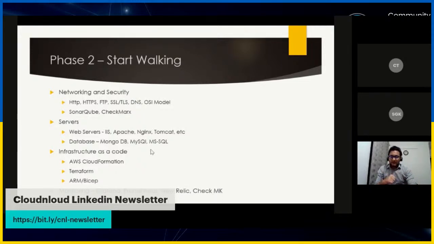Now for the monitoring part. I was talking about monitoring, right? How do you monitor how your application is behaving? You can learn about Grafana, Prometheus, New Relic, and CheckMK. These things will tell you how your application is performing, how your server is performing, how your DB is performing. You can have the logs.